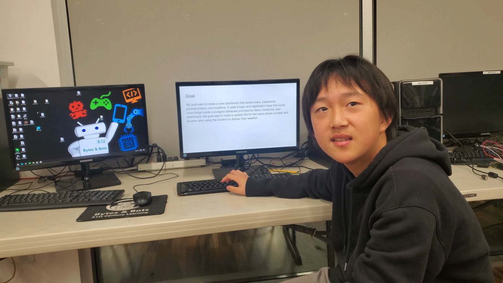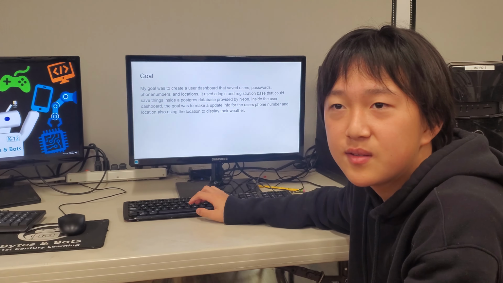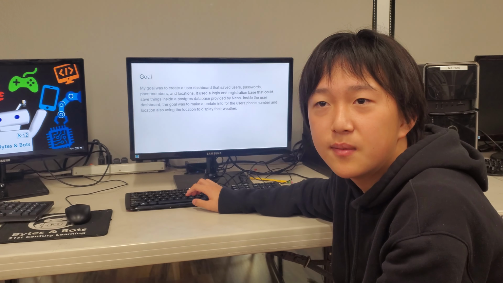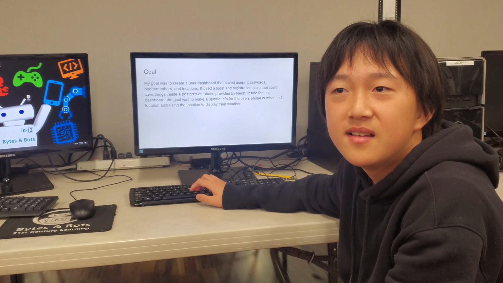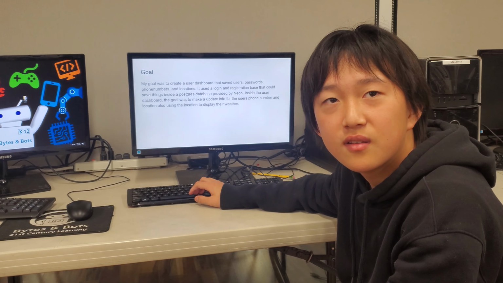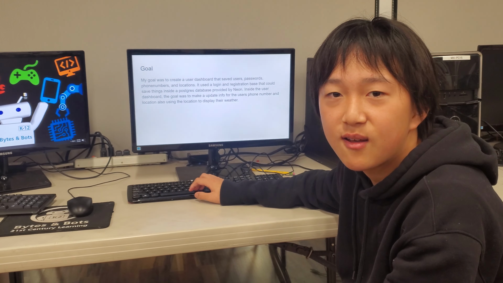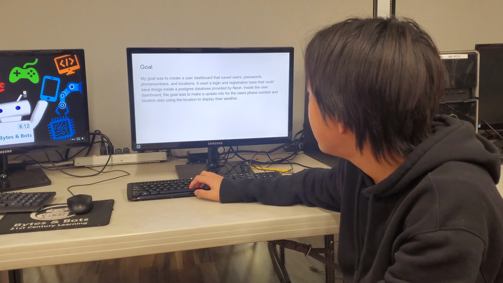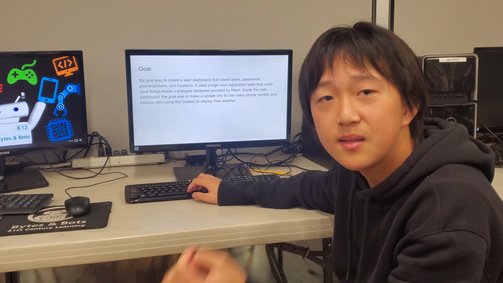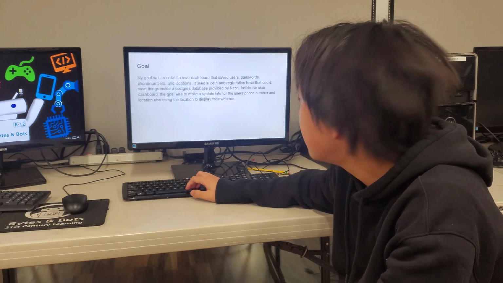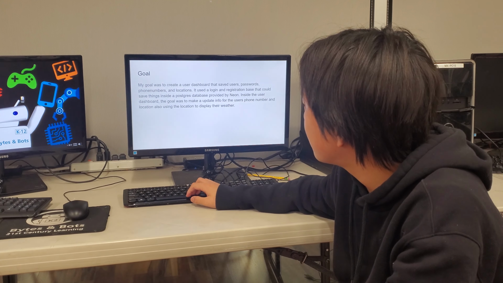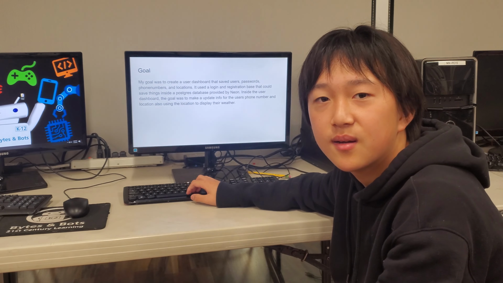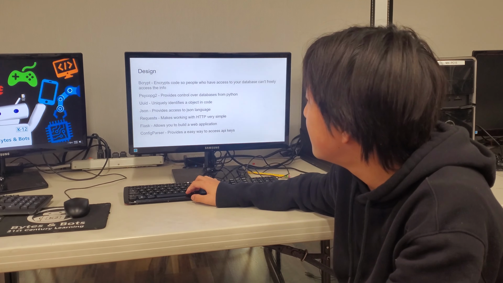My goal was to create a user dashboard inside a Postgres database that holds login and registration info, and then use that to log into the user database. I used a Postgres database provided by Neon, and the goal was to make an update info page for the user's phone and location, also using the location to display their weather.